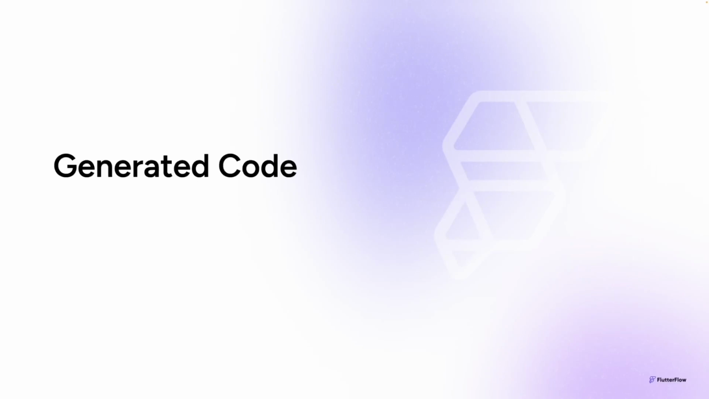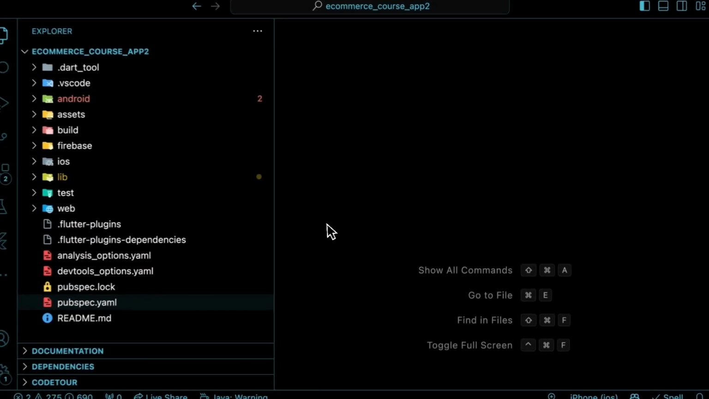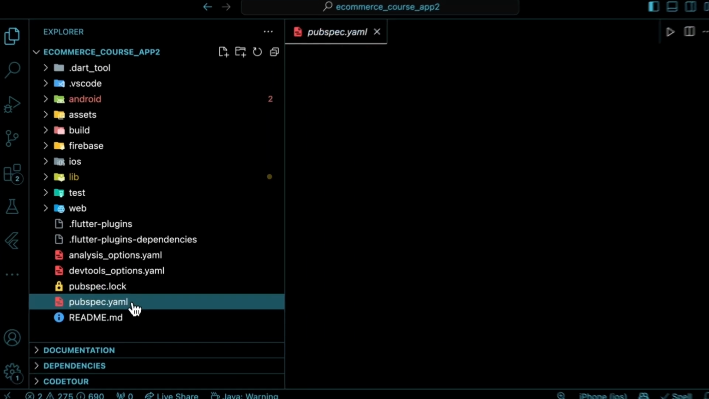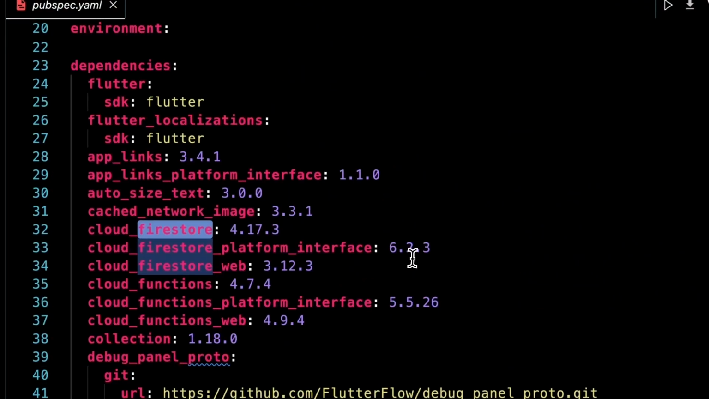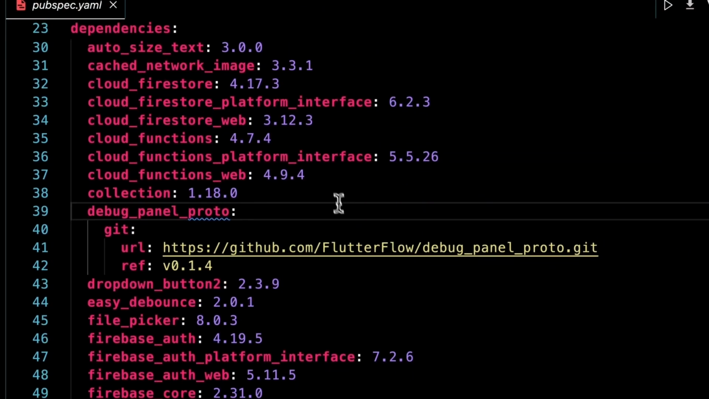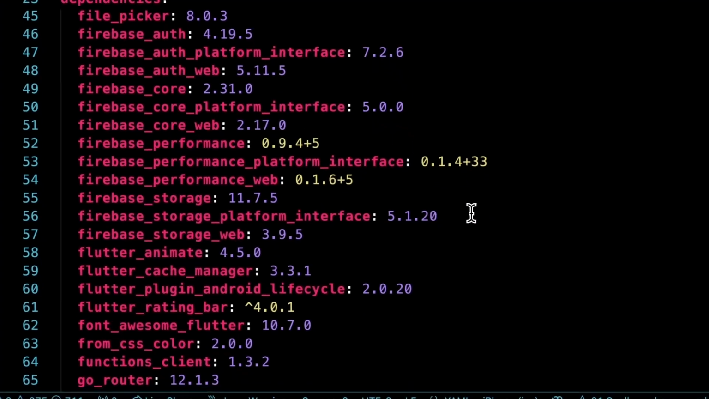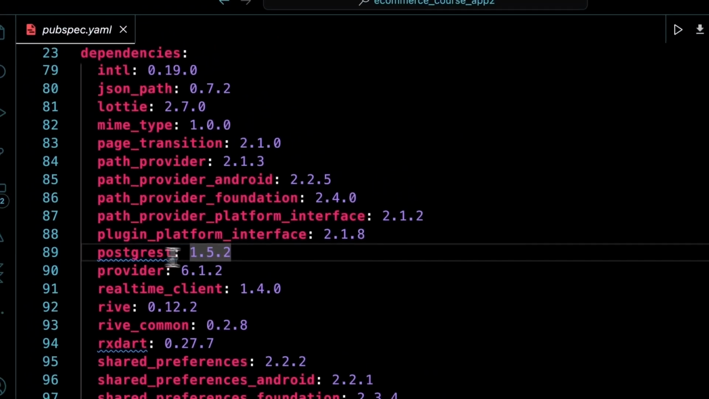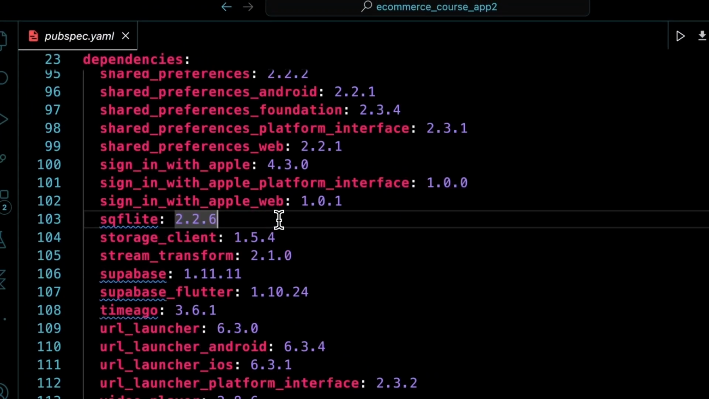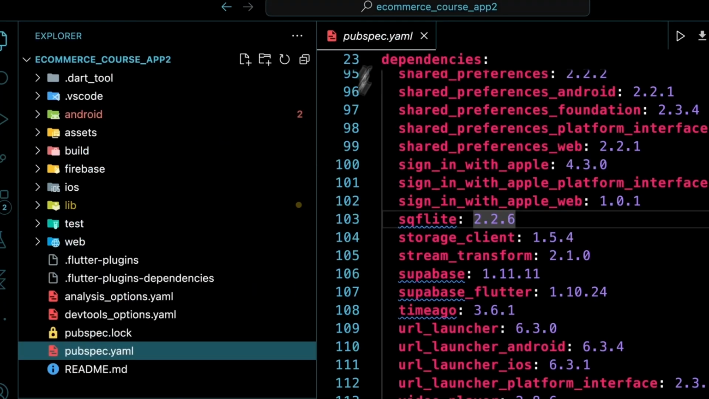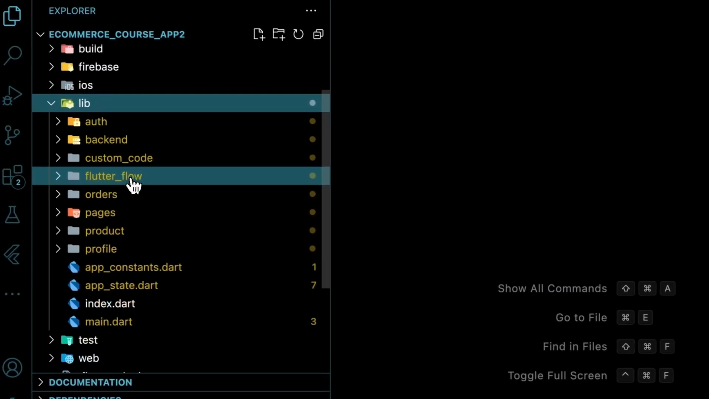All right, as always, now it's time to look at the generated code. Here is my application, and I'm going to start with the pubspec.yaml file. Take a look at the dependencies. And this time, you will see that we have Cloud Firestore dependencies. We do also have Firestore and packages such as Postgres, as well as SQLite. Okay, so let's go and take a look at the lib folder.